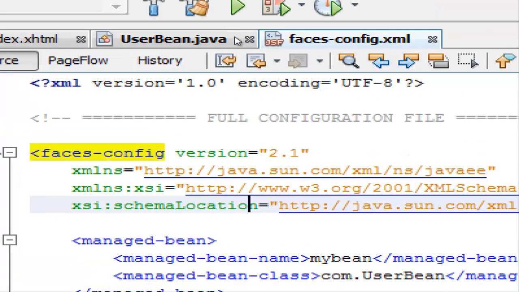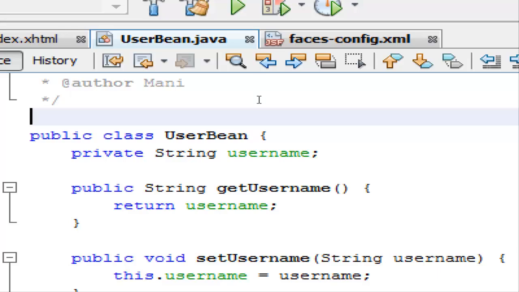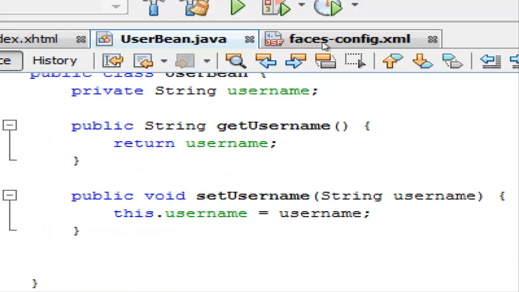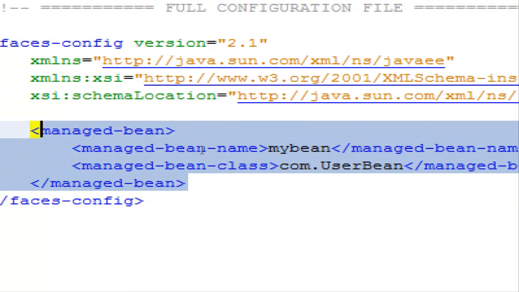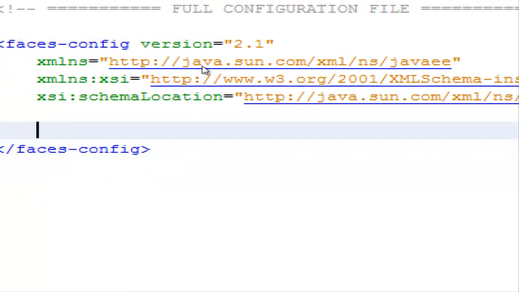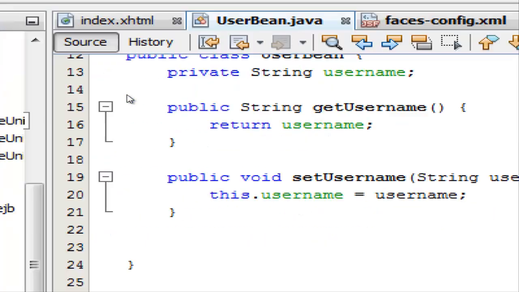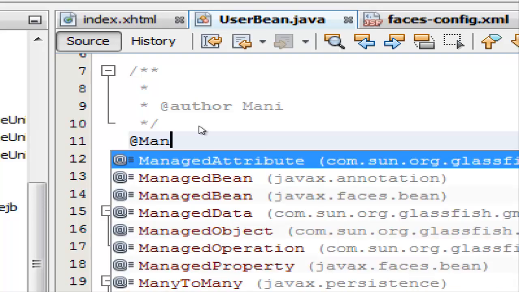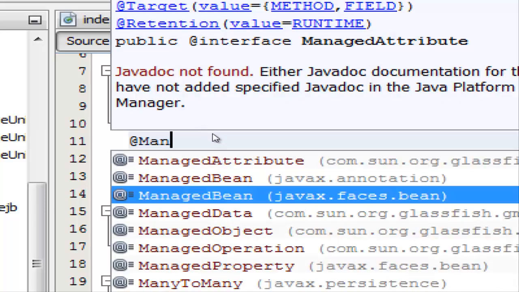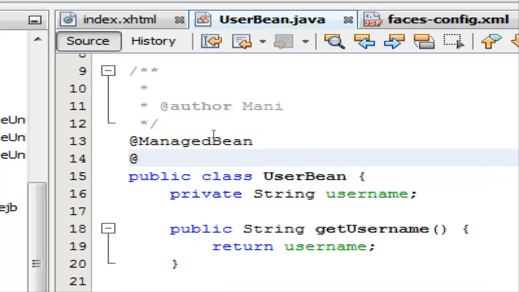That means I'm trying to refer, I'm making this bean, I have not put any annotation, I'm making this bean as a managed bean. This is possible. You can do it in the configuration file, but most often we won't venture into that. The easiest way is when you declare a bean, you just make it a managed bean by putting the annotation saying that it is a managed bean, and then specify the scope. Let's say request scope.